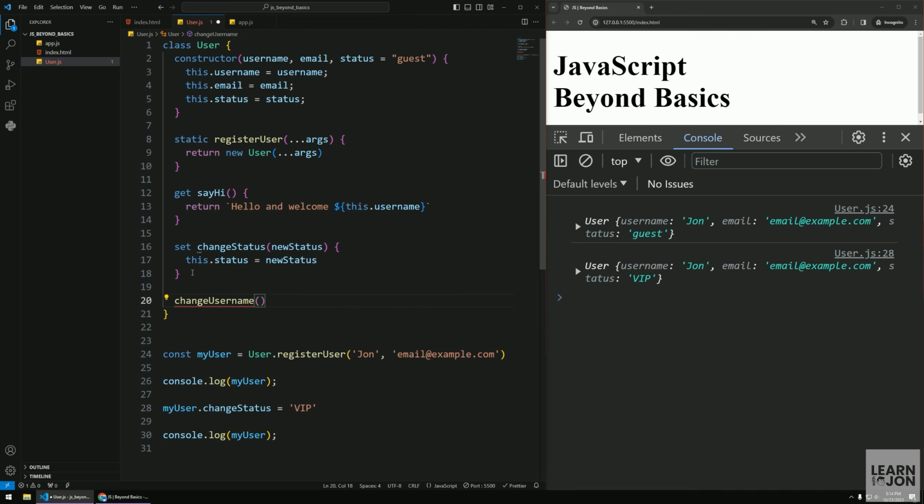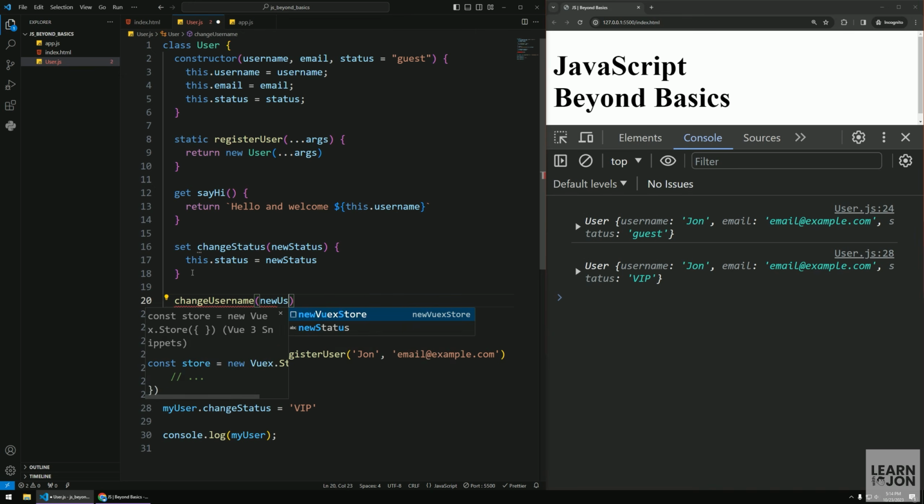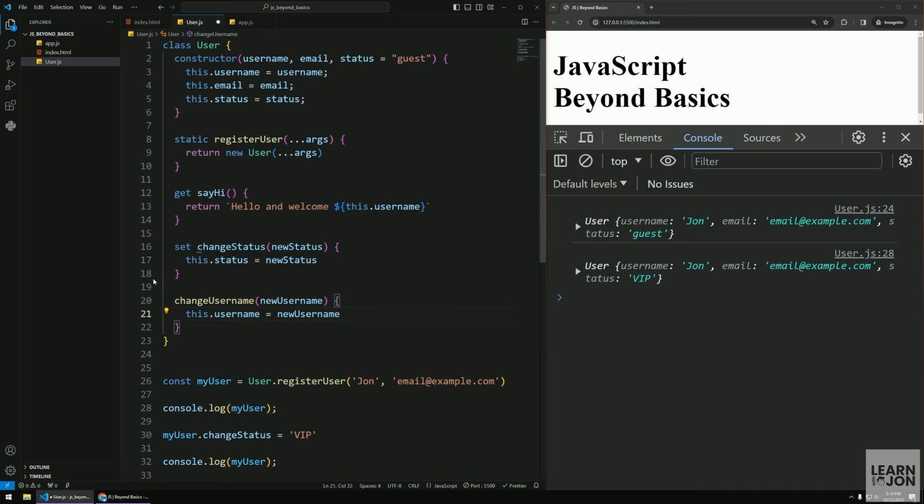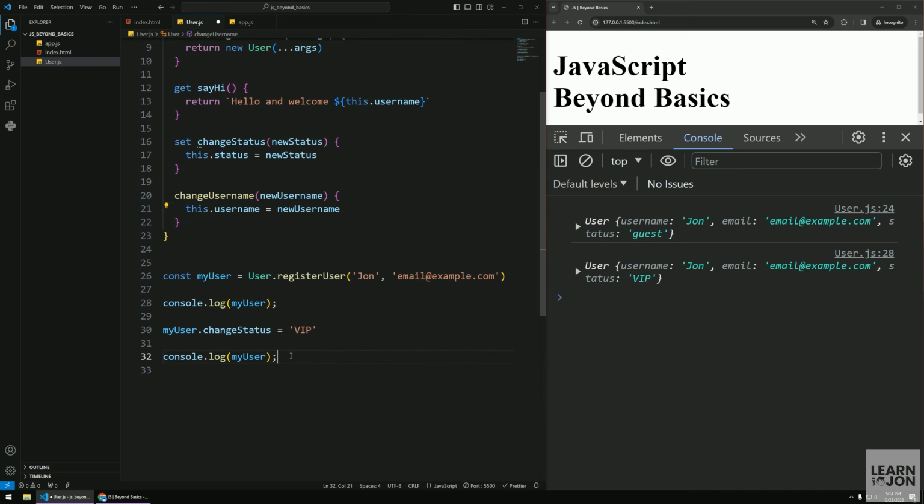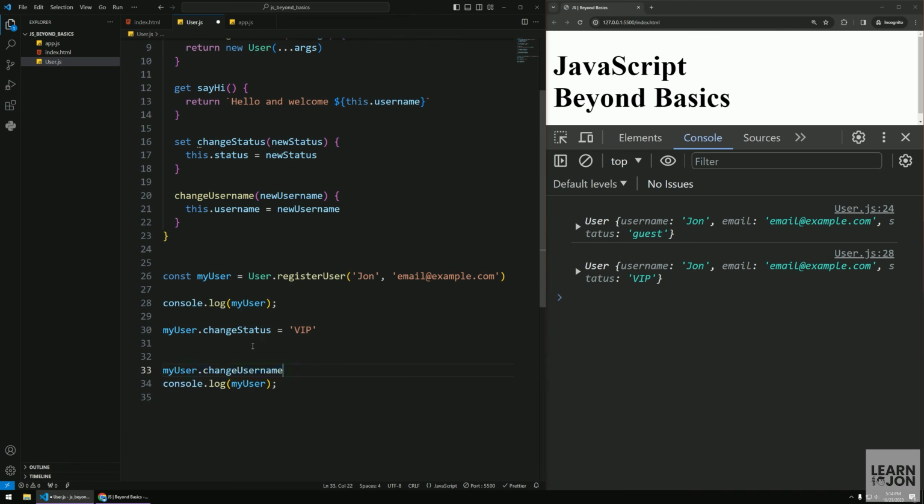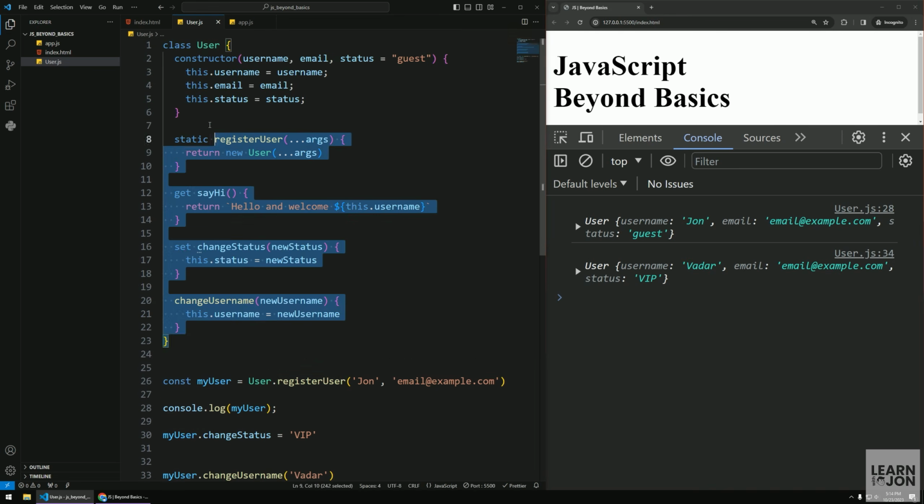We can also have normal functions if we want. For example, we can have a change username that would take a new username, and all it would do is say this dot username equal to new username. So this is a normal function. It's not a setter, so we can just call it like a normal function. Down here, again, I'm going to say my user dot change username to, there we go. Now you can see username is changed, status is changed, and so on. And that's basically a class, and that's how we create classes, and we can call them from anywhere within our JS file.